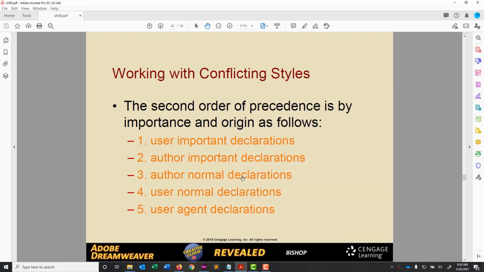Okay, author normal declarations, that's just you and me. That's what we have been doing all along through this course, setting up our styles in the CSS Designer panel, or perhaps coding them in the style sheet.